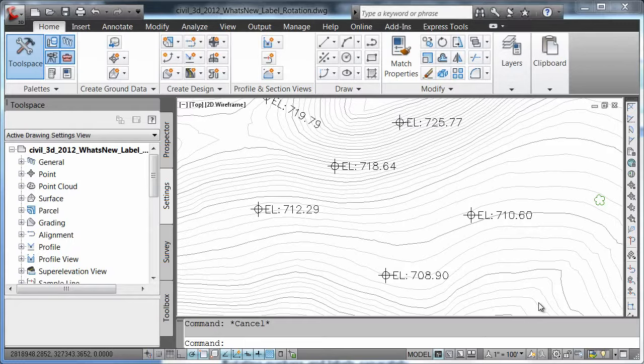Civil 3D 2012 has added properties to allow for more customizable label and marker rotations. Something so small can make a big difference in your workflow. So let's begin by taking a look here at this drawing.